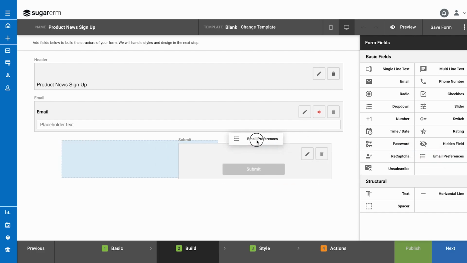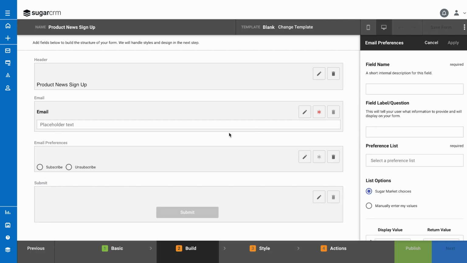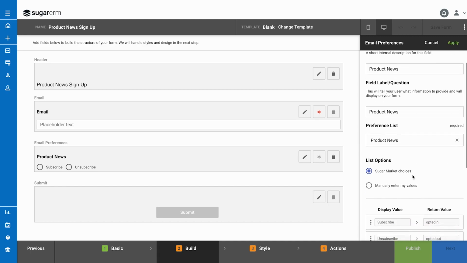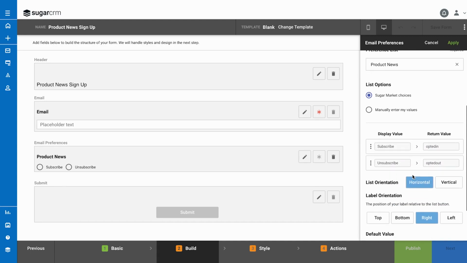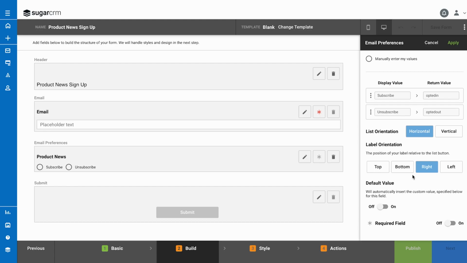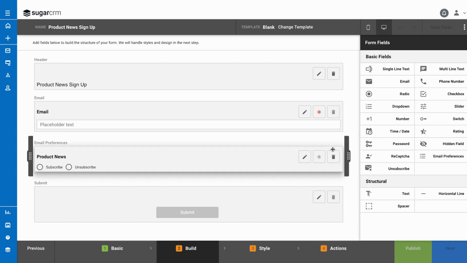The email preferences field will allow customers to subscribe to or unsubscribe from a specific preference list. To configure this field, we'll first give it a field name as well as a field label. The field label will be what appears to customers on the form. Once that's done, we'll map this field to a specific preference list. There are also additional configuration options available, which will let you control how this field appears and behaves on your form. Go ahead and apply those changes.